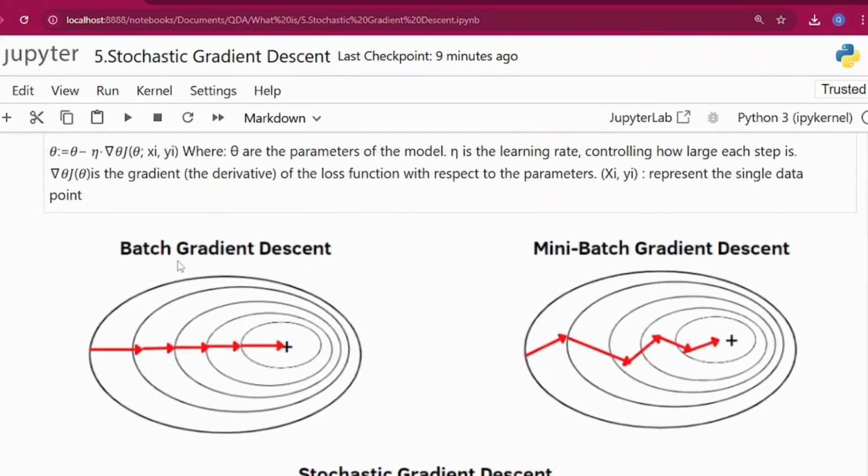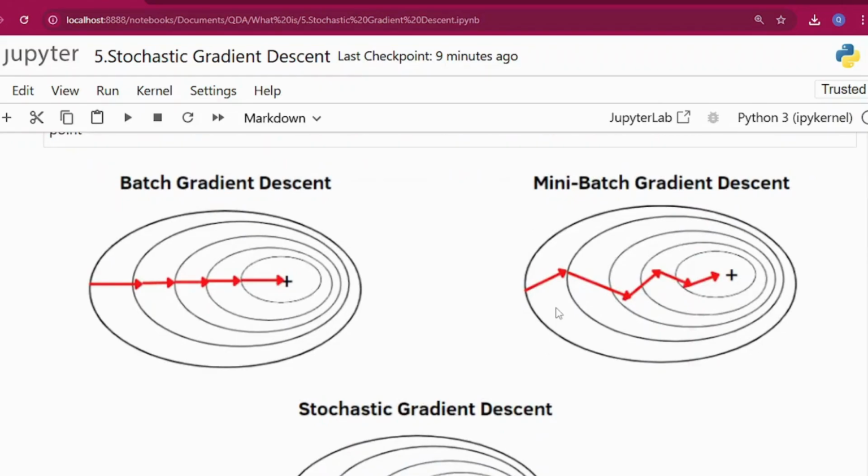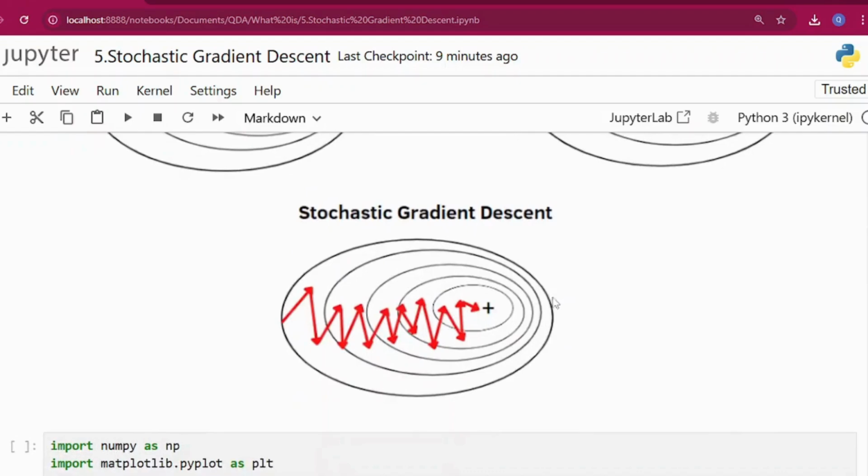In the case of batch gradient descent, as you can see, we use the complete dataset and it goes to the local minima easily. In mini batch, we take a random mini batch for gradient descent and it jumps through the local minima and stays there. In the case of stochastic gradient descent, where we use random samples, it is easier and faster, but the disadvantage is that it is much less stable than batch gradient descent.